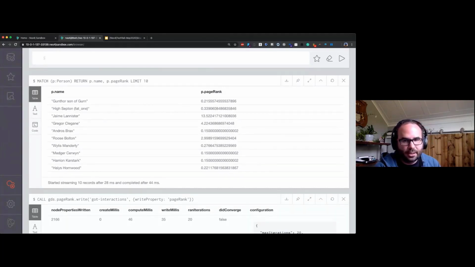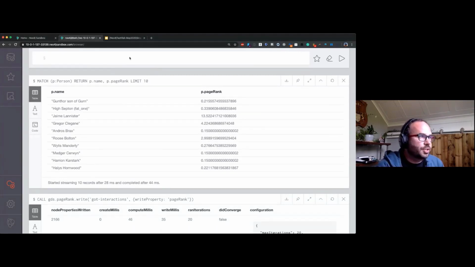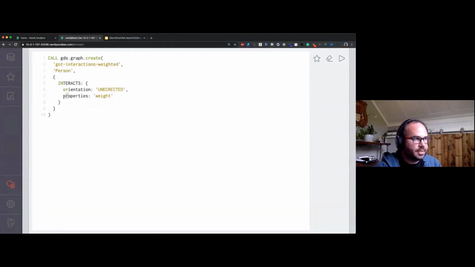Let's take a look at a community detection algorithm. In this case, we'll use label propagation, which can take into account weights. So we need to create a weighted in-memory graph. The previous one we created did not specify any properties to include, so that was an unweighted graph. So now we're going to create a new in-memory graph called GOT interactions weighted. We want this looking at the person nodes, following the interacts relationships, undirected, but now including the weight property.